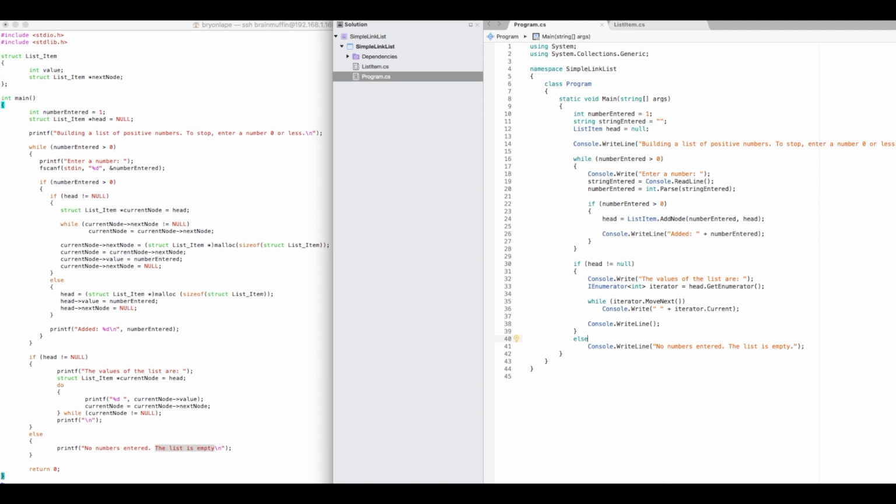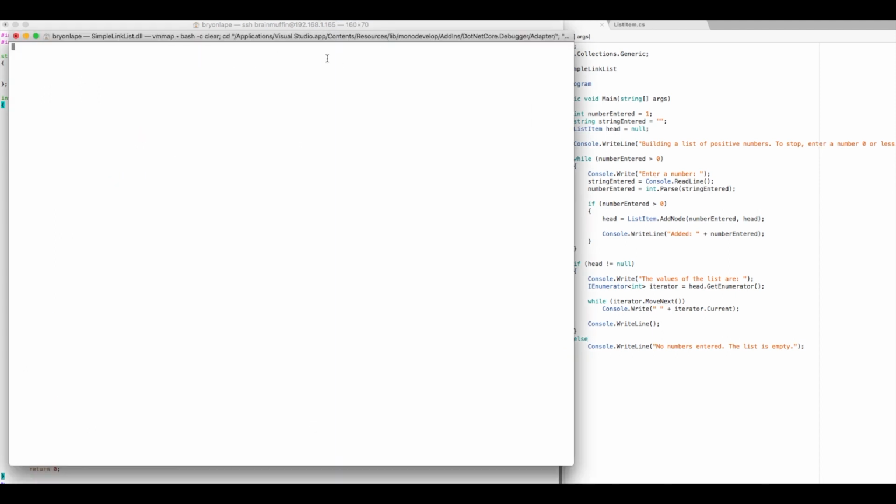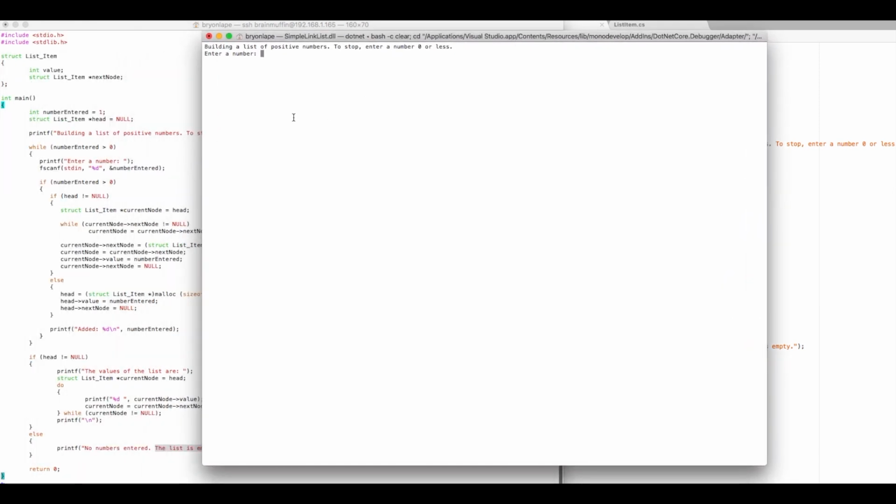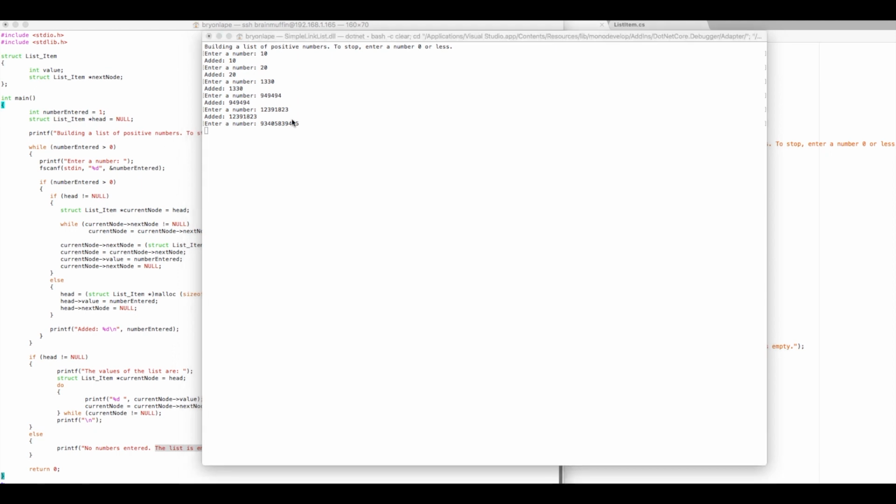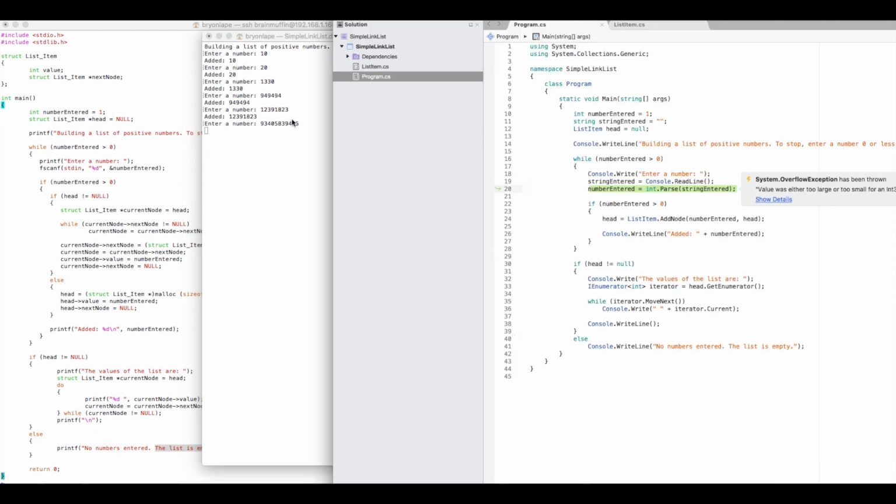And just to show you, I'm going to run it before we show some of the innards. So here it is. And we're going to enter 10, and let's enter 20, and 100, whatever that number is. And then some randomish numbers, hopefully not too big. We may have blown up. We did. All right, sorry about that.